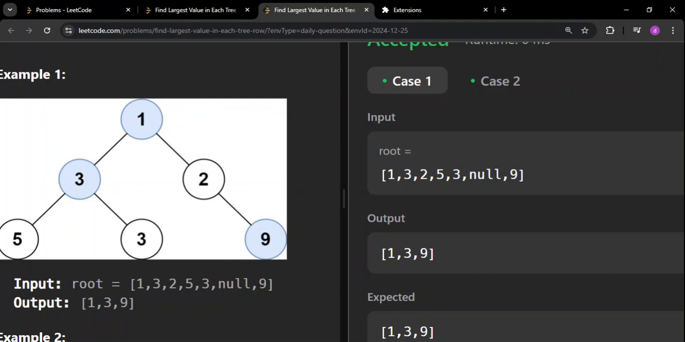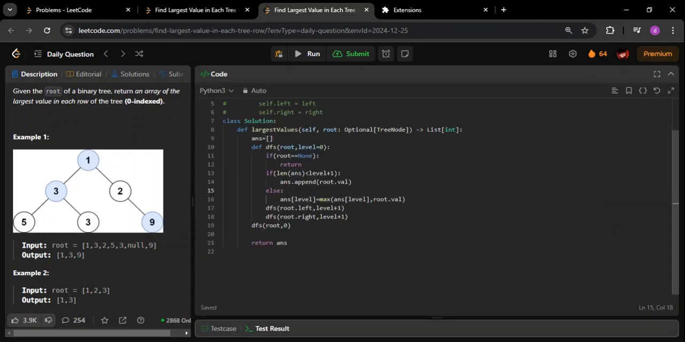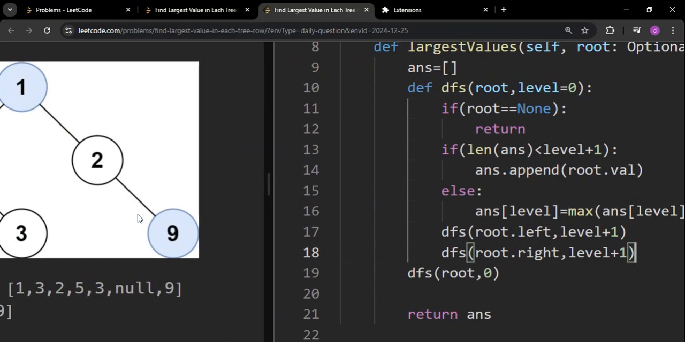Similarly here, first 5 will be coming. Then we will check with 3 whether 5 is greater or 3 is greater. Since 5 is greater, we'll retain 5. Then 9 will come. It will check whether 5 is greater or 9 is greater, and then we'll replace it with 9. So that's how basically it will be working. Let me zoom in again. That is how it works.